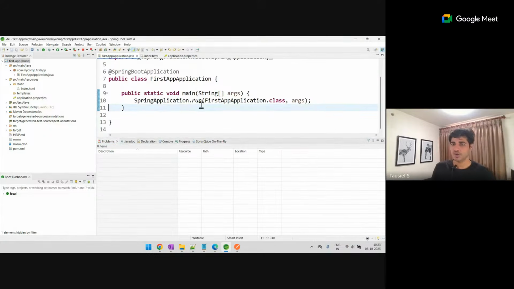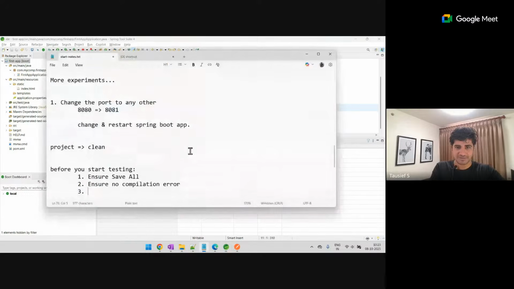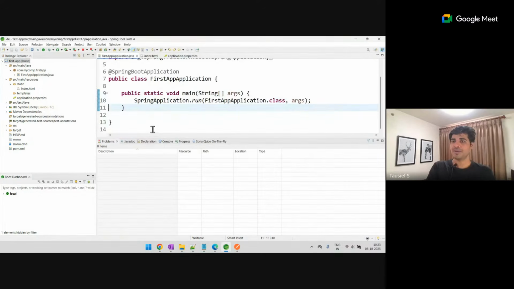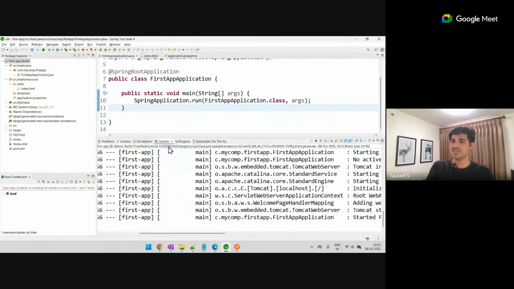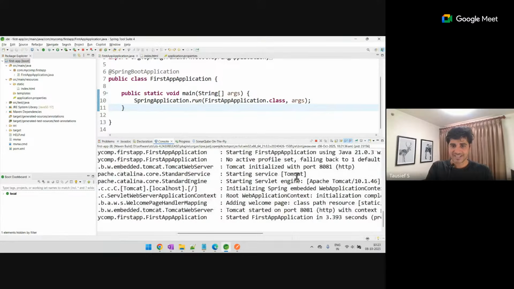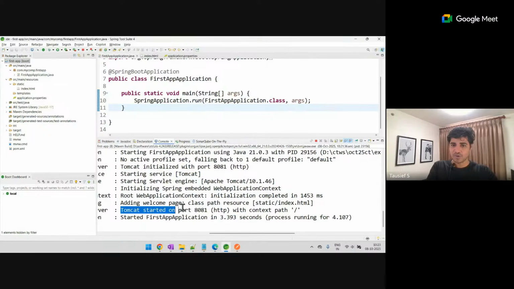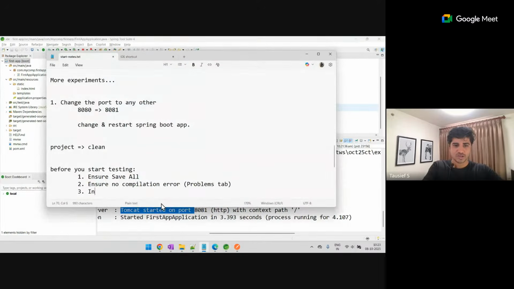So automatically, no compile errors. How do you see this? In the Problems tab. Okay, after that, you have started your Spring Boot application, so you should look in the console. Here, the option to terminate should be there. And the last line, "Tomcat started on port", should be there.